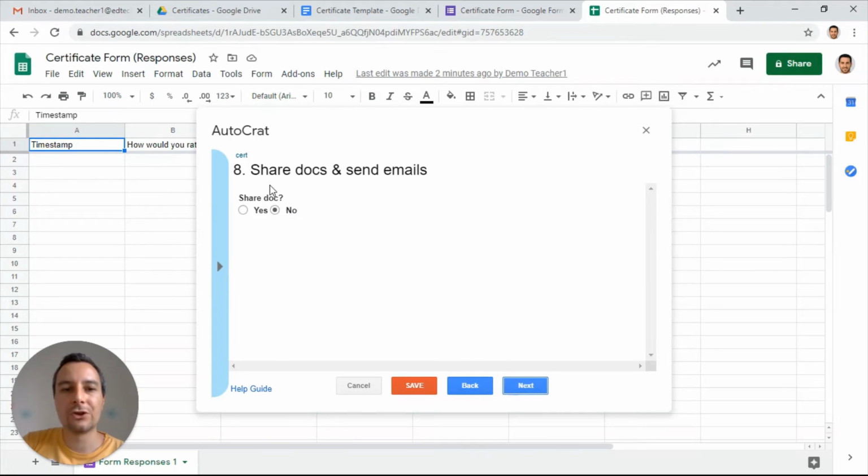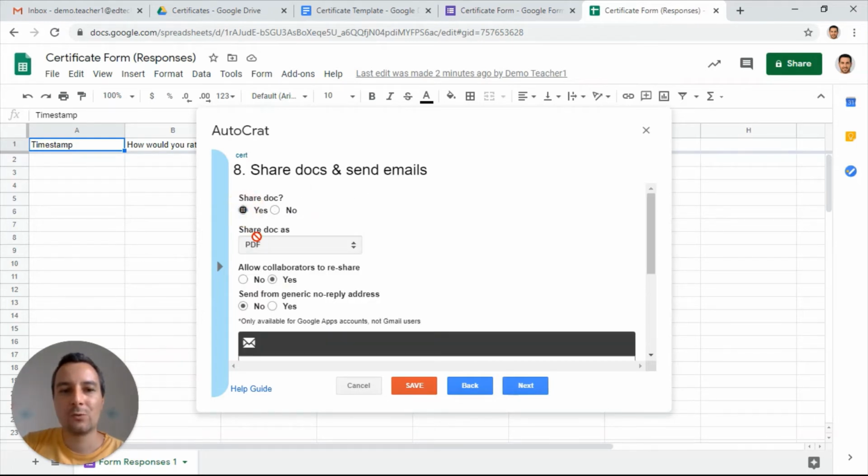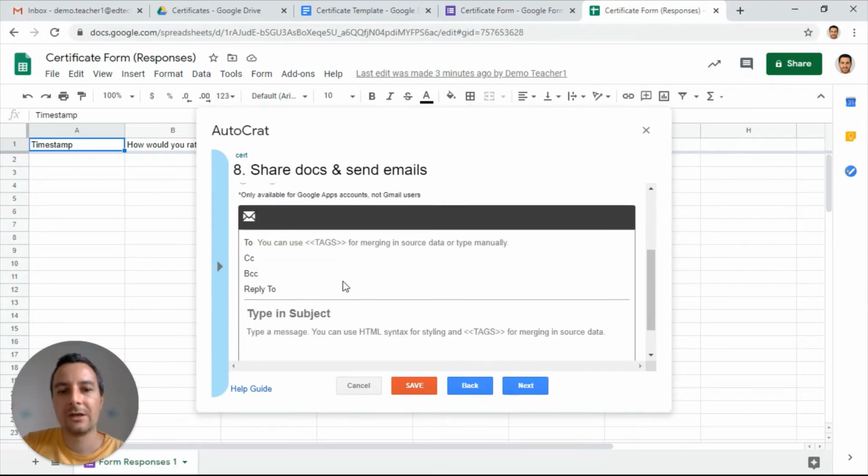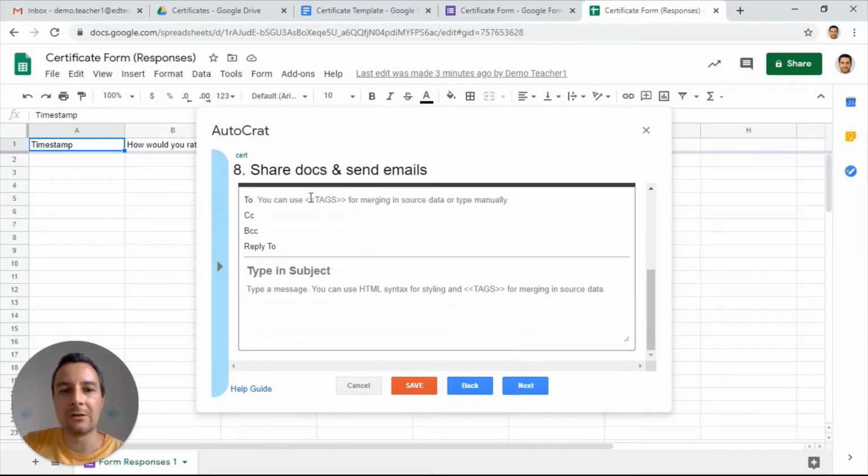Now we want to share the documents and send emails, so we have to click on yes. We want to share it as a PDF. You can see I cannot change that anyway because we told Autocrat that we wanted to create PDFs. Then I want to have it sent from generic no reply addresses, yes. And now I can set up my email.